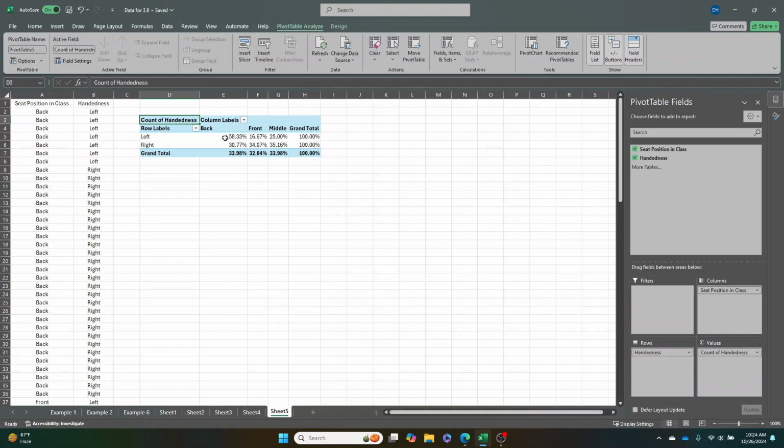And now I can see that 58% of left-handed people sat in the back and only 16% of them sat in the front. Whereas only 30% of right-handed people sat in the back and 34% of them sat in the front. So right-handed people are twice as likely to sit in the front as left-handed people, right?